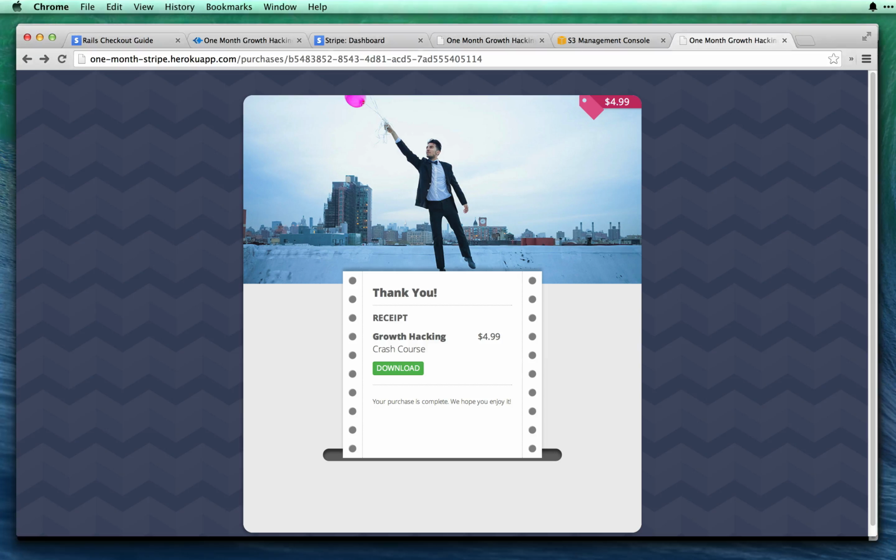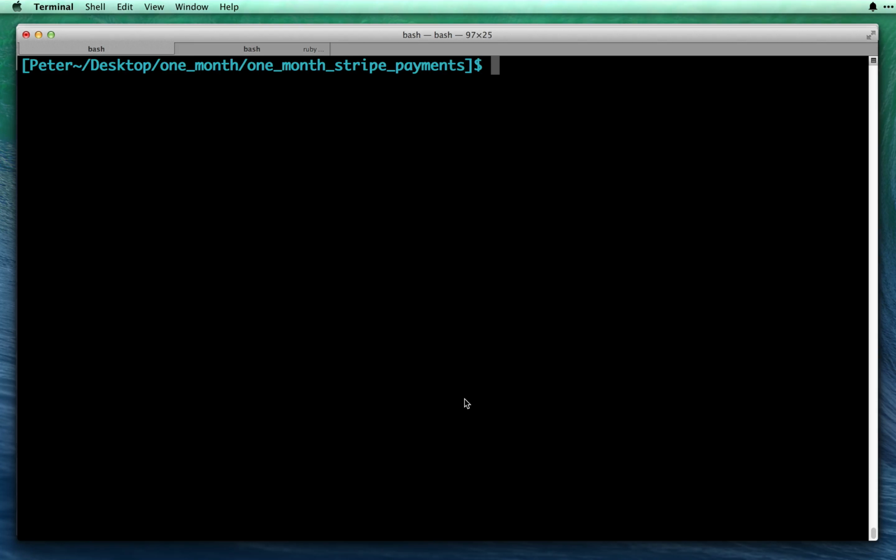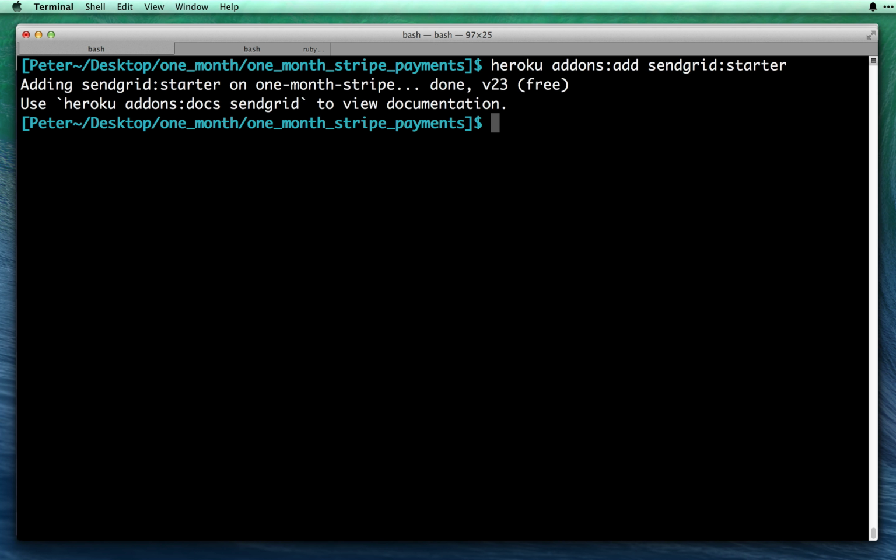So the first thing we need to do is set up our application to allow for emailing. Let's go into a terminal window, and here we can run the command heroku addons:add, and we're going to add the SendGrid starter. This is going to configure SendGrid, which is one of the most popular ways of sending emails from Heroku, and it's going to configure us to use the starter edition, which is free. We've done this from the command line, which works, but you could also do it from the website.